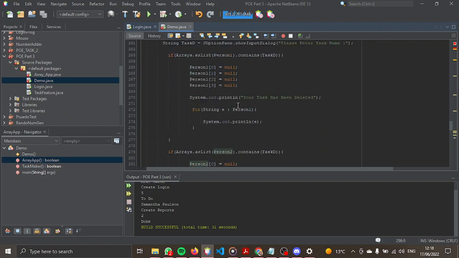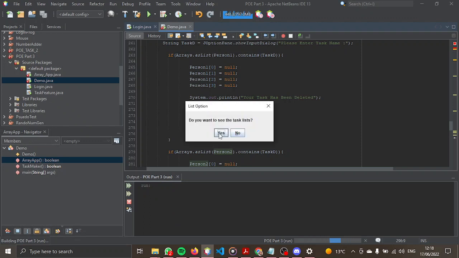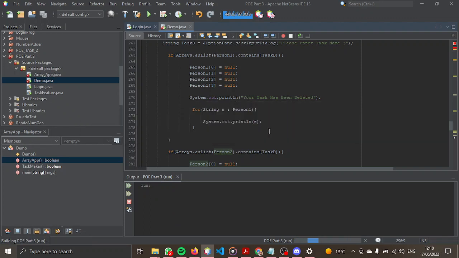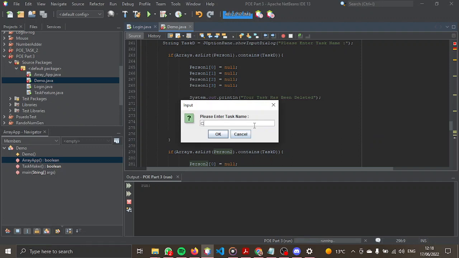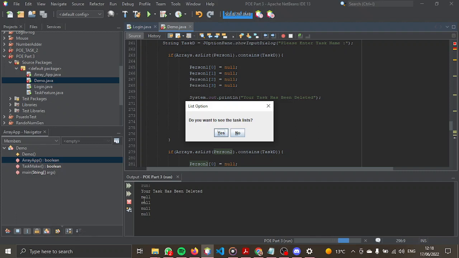So then now if I run this, yes, delete tasks by their name. So Mike made a task of create login. So if I press OK, your task has been deleted, and then null, null, null, just to show the user that okay, the task name is gone. The person behind the task is gone as well. The time that they put is gone, and then the status is gone too.